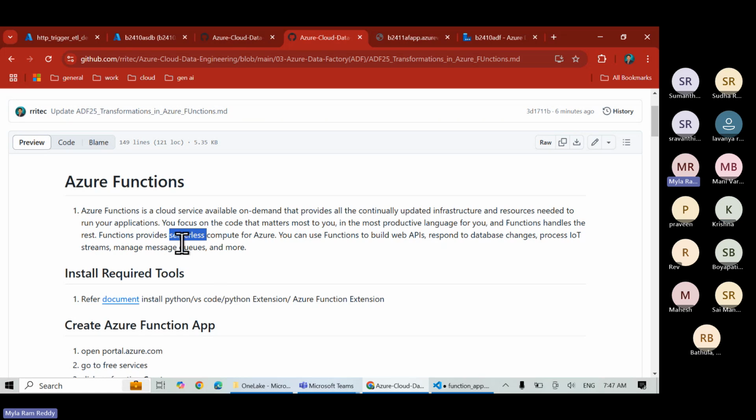Now, this is serverless, so we are least bothered about what server we want, whether it is Windows or Linux or whatever server. We are least bothered about it.